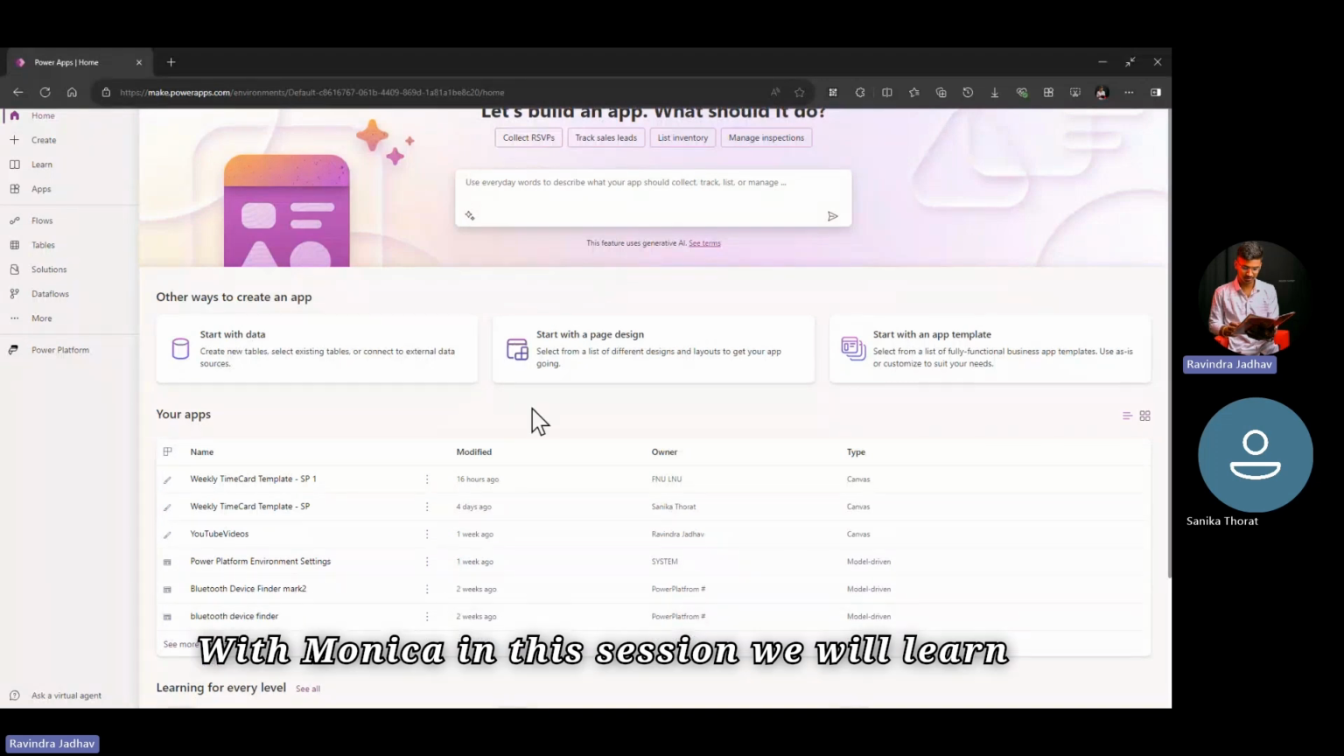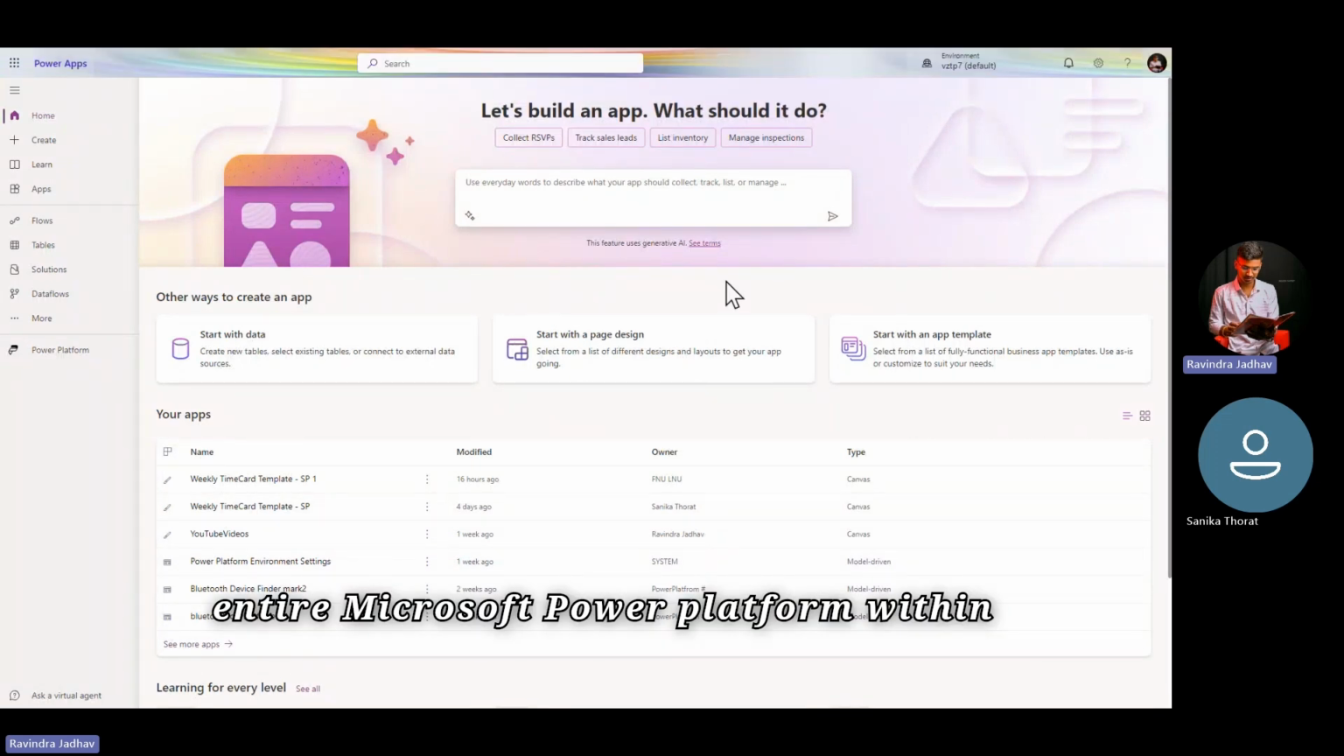Sonika, in this session, we will learn the entire Microsoft Power Platform in a short amount of time.